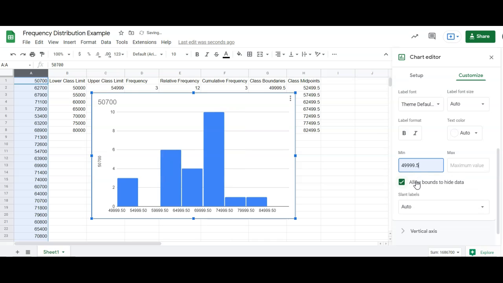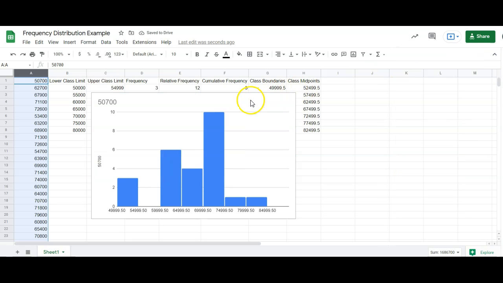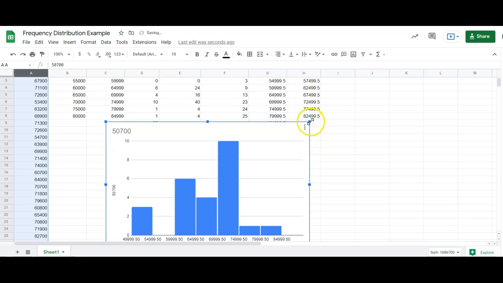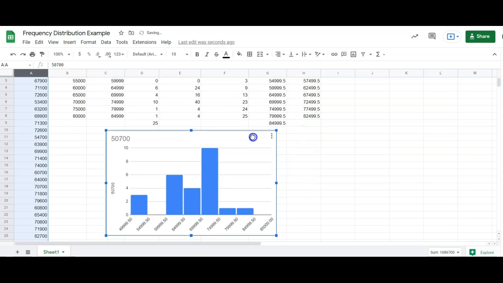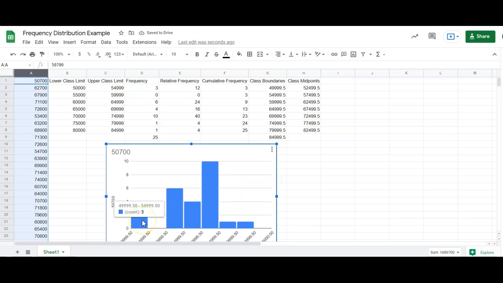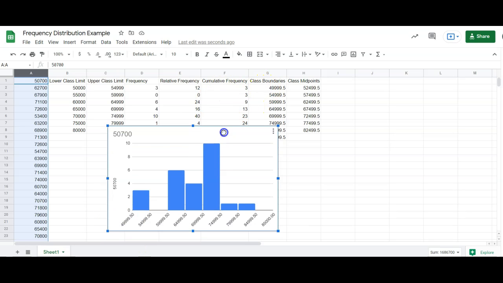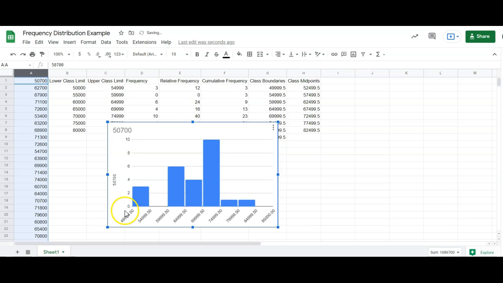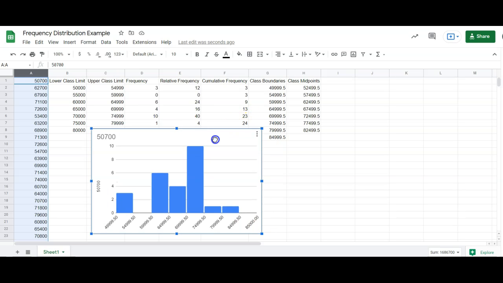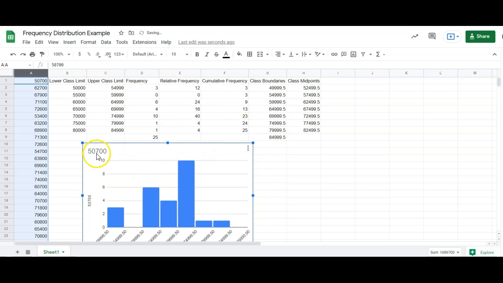And then once I hit enter there, now this will match up with my frequency column in the table. So if you look there, there's 3 for the first class, then there's a 0, and then there's a 6, a 4, a 10, and a couple 1s. All right, so this is the histogram that matches with that, and it's using the class boundaries for the left and right side of each class. So this class starts here and it ends here, the next class starts, and so on. So there is a frequency distribution and a histogram.